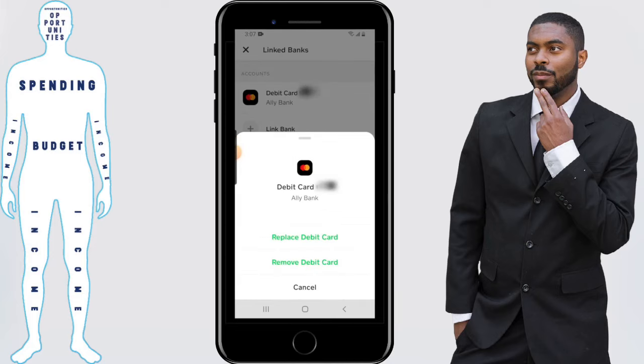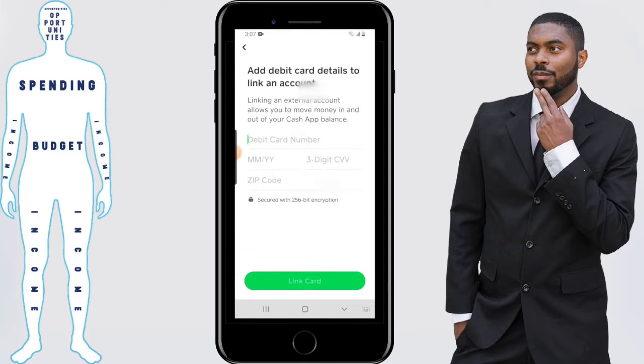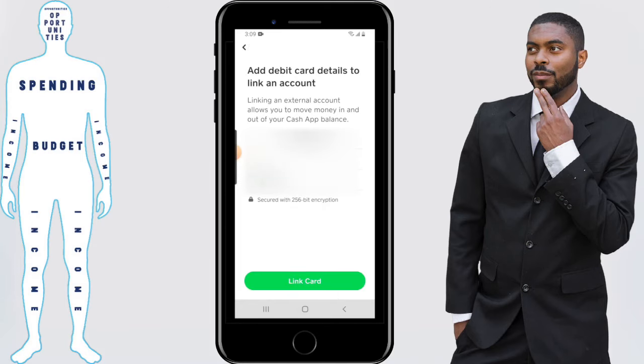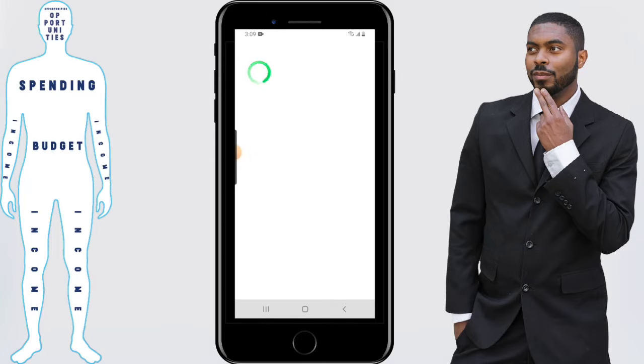Once you click on it, you'll see the option to add a debit card, or if there's a debit card already there, you have the option to replace it. You'll then arrive at this screen. From here, you will need access to a Chime debit card to move forward, so make sure you have that on standby and make sure your transactions are not blocked. Once you have the Chime debit card, just enter the information that you see on the screen, such as the debit card number, expiration date, CVV code, and zip code. Once you've entered the appropriate information, click on Link Card. And then your debit card from Chime will be linked.